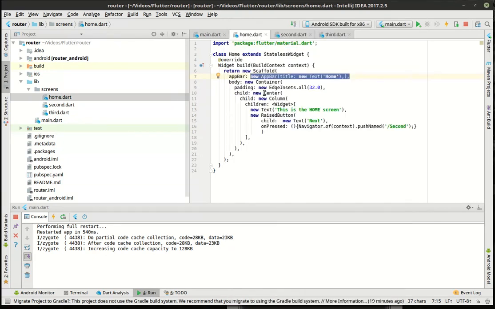This is just one of many ways to navigate around your application, but it's probably one of the simpler ones, and I wanted to cover it first.